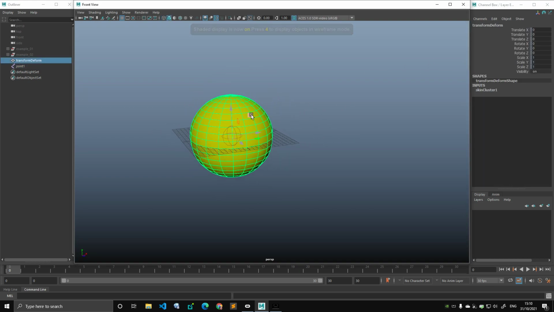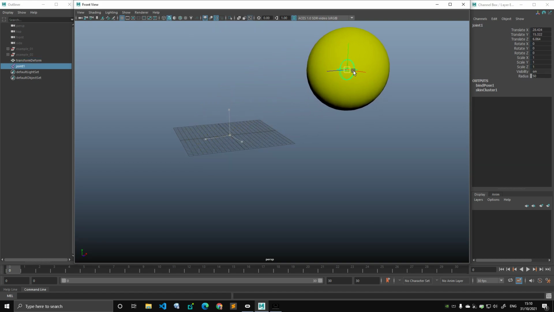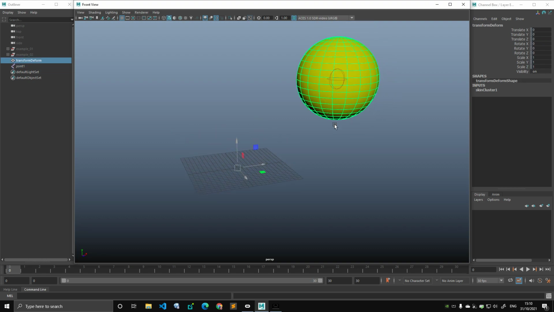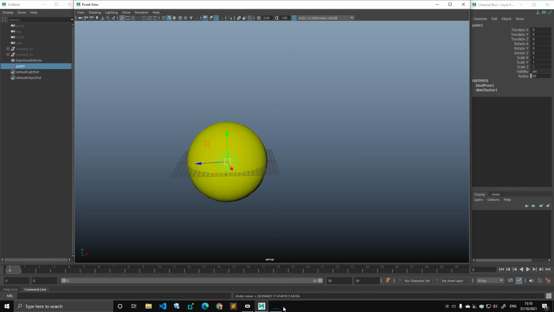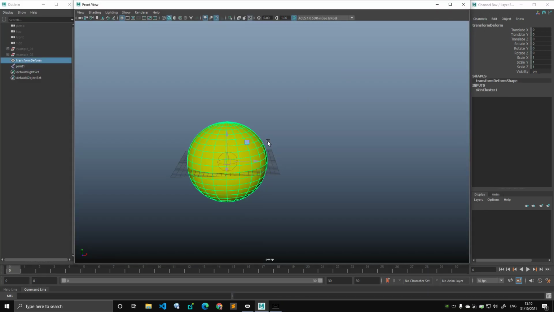If I select this joint now and move it, you can see that the sphere is moving with it, but if I select the sphere, the pivot is still there. I'm not transforming the sphere, I'm deforming it. So again, in skin clusters, oh, not that. Skin cluster is a type of deformer, and the same is the blend shape.